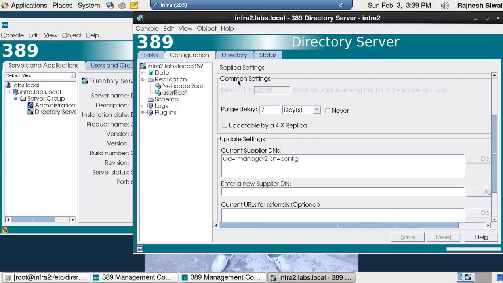The other part you may need is after how many days the extra logs should be purged. By default it's 7, that's fine. If you want to set it to never, they'll never be purged. Save it. So the consumer part is done.